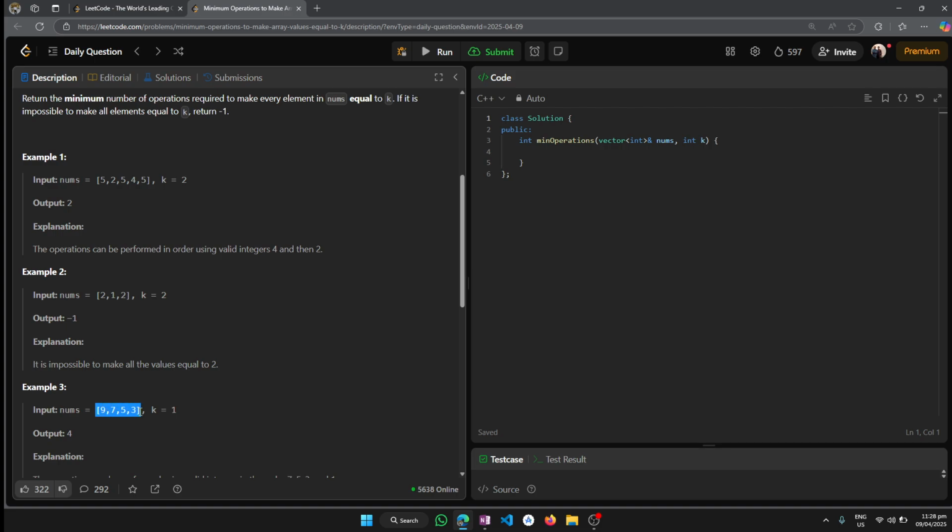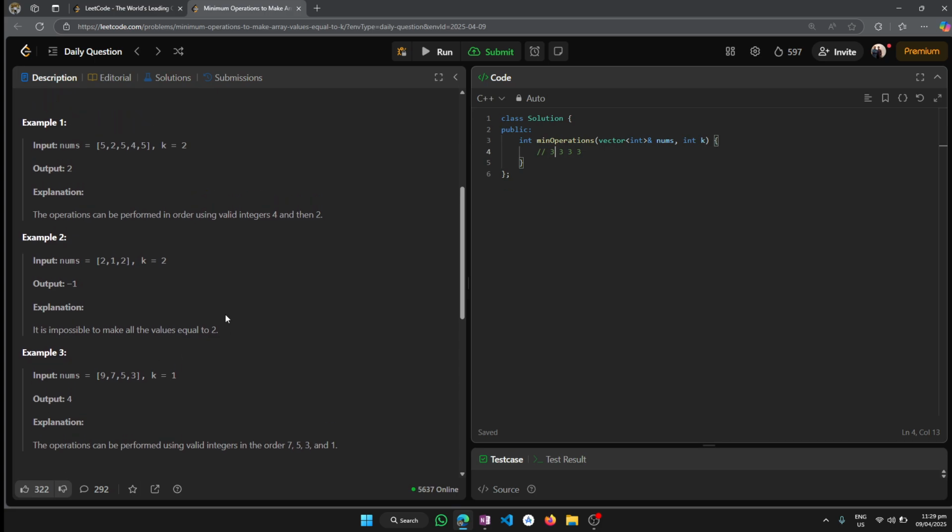Similarly, you have 9, 7, 5, 3 and you have to make all of them equal to 1. Select 8 or maybe select 7. Let me just count how many operations I'm doing. You select 7, you make everything equal to 7, so it becomes 7, 7, 5, 3. Then you select 5, second operation. Then you select 3, third operation. And then you select 1 and make all of them equal to 1. So that's why you are taking 4 operations.